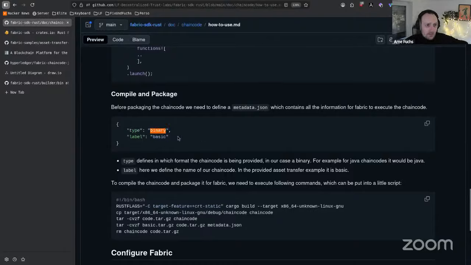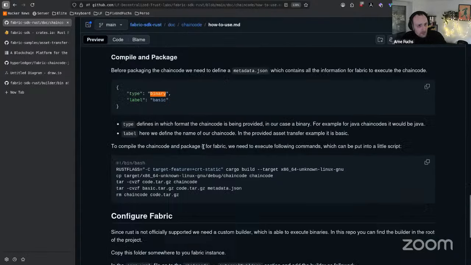As I said, this requires the external builder, which I've talked about before. Hopefully this will soon become part of the standard peer software, so that these types of implementations are much easier to adapt for other people. So after defining our metadata.json, we are off to compile and put everything into the package.